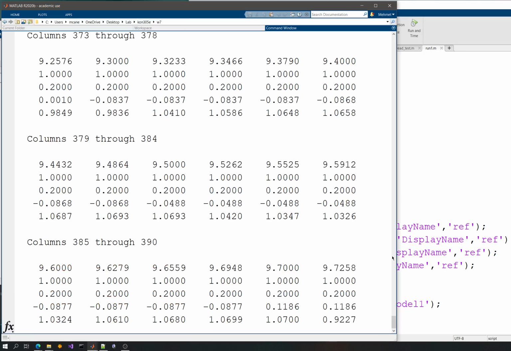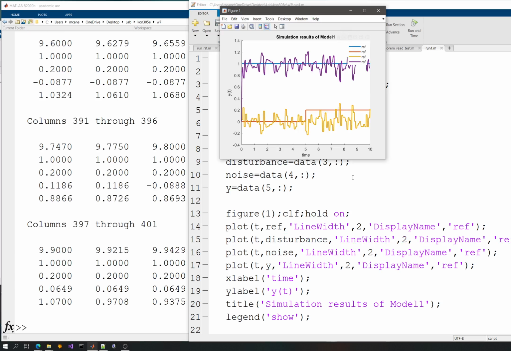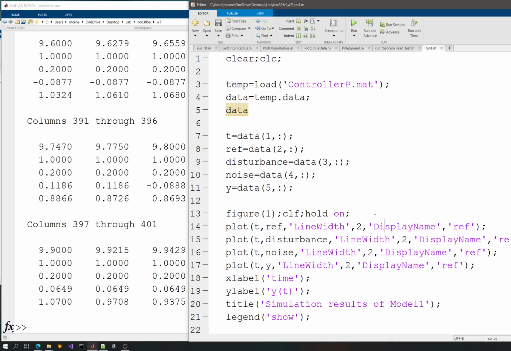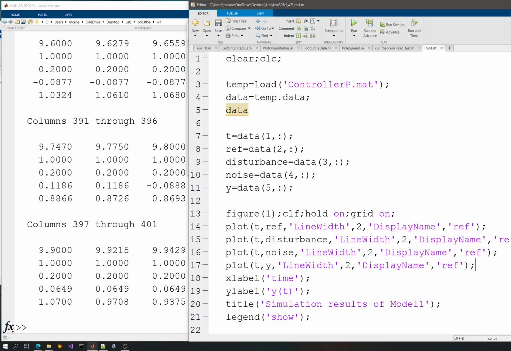Now there is a little problem because it's not distance, it is disturbance. Somehow I didn't do the right thing. Now you can see that maybe grid on would be a good idea to have a nice grid in order to compare stuff. Now, not all of them are references. Maybe this is disturbance. Let's call it PT, and let's call this NT, which is noise, and then this is YT. So maybe we should call this RT, which represents the reference here.